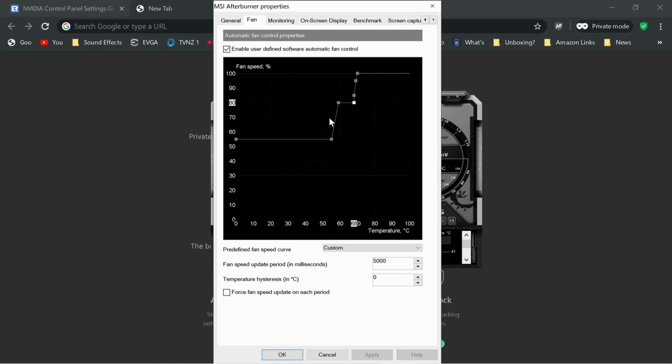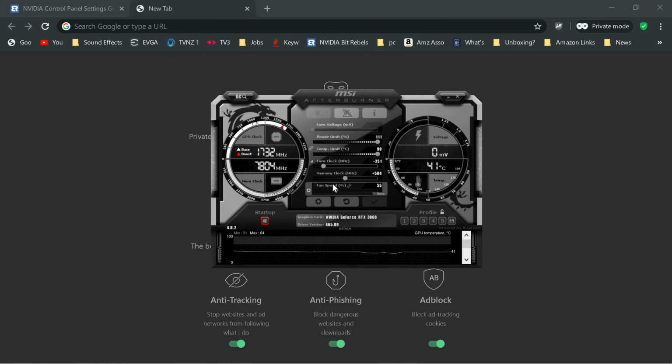Once I set all these points, you can just move these points for the curve. Just click apply, and then okay, and it'll use that same fan curve. It seems like it uses the same fan curve for whatever profile you use. If we go to profile 3, which is the out of the box settings, activate that, then you can see the memory is set to 7,300 megahertz, so it's plus zero, and the core clock frequency is 1882.